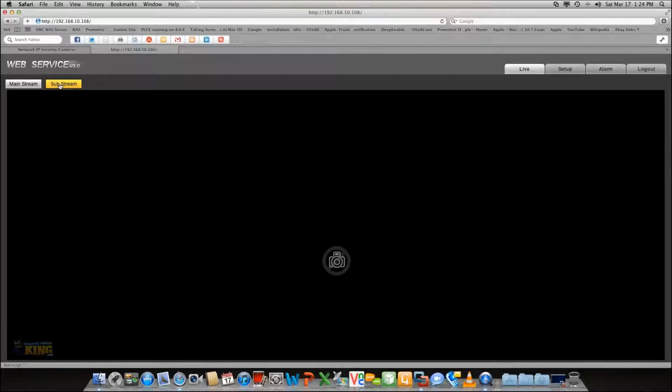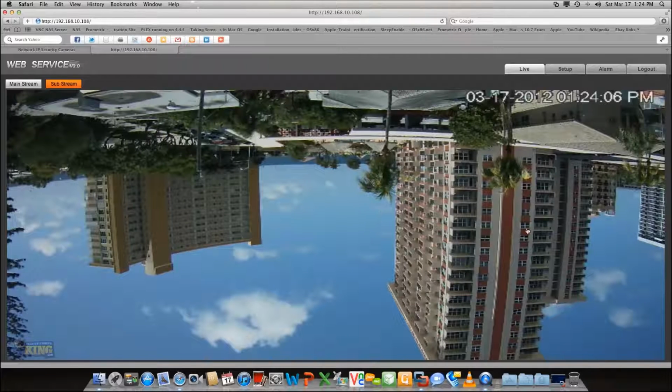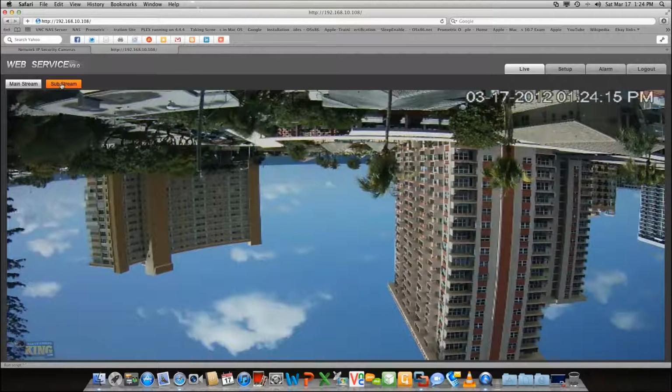You can go on this camera up to D1 at 30 frames per second on the substream. This option right here, if I click on it, you will see the resolution is a little bit degraded compared with a 1080p resolution. Still good, but you can't compare it with the 1080p.